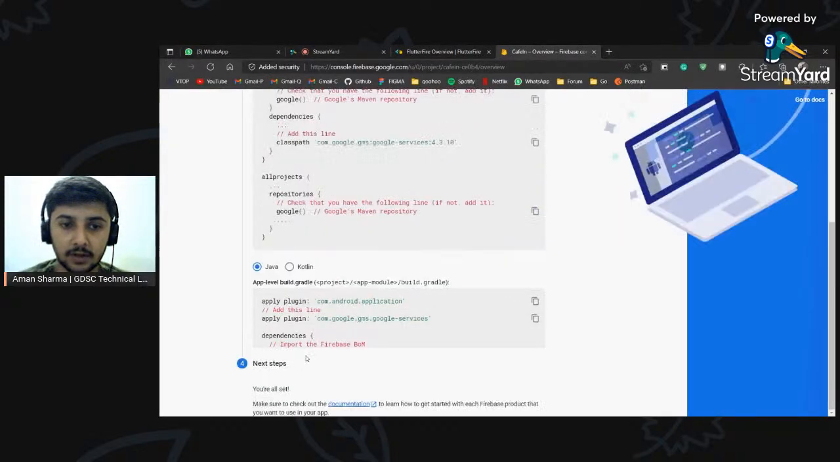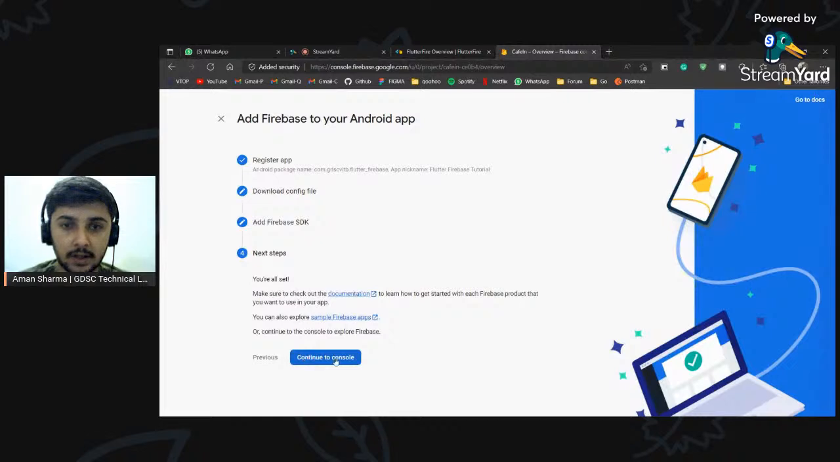We need to just click on next now. And with this, we have set up our Firebase project. The first thing that we did was set up our Firebase project. Then the next step is integrating Firebase with our application. So we have done all the necessary steps in initializing our Firebase project within our Flutter application.